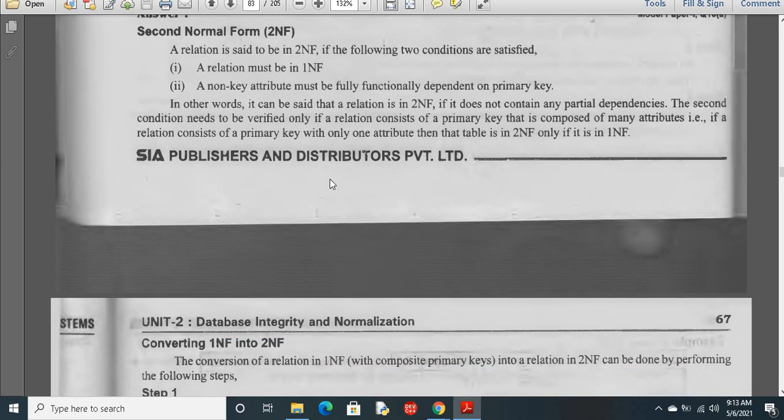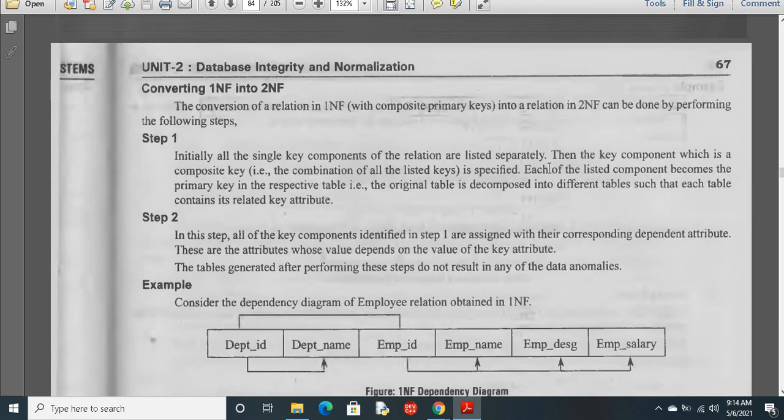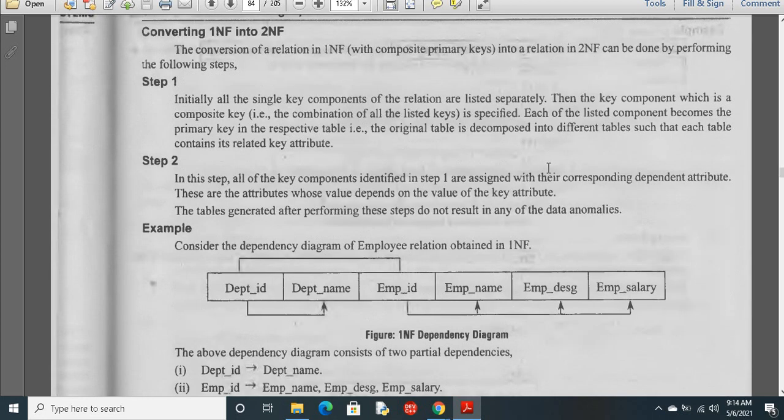In other words, a relation is in second NF if it doesn't contain any partial dependencies. The second condition needs to be verified only if the relation consists of a primary key that is composed of many attributes. We will go with an example, then only we can understand. Initially, all the single key components of the relation are listed separately. Then the key component which is a composite key, or a combination of listed keys, is specified. Each of the listed components becomes the primary key in the respective table.